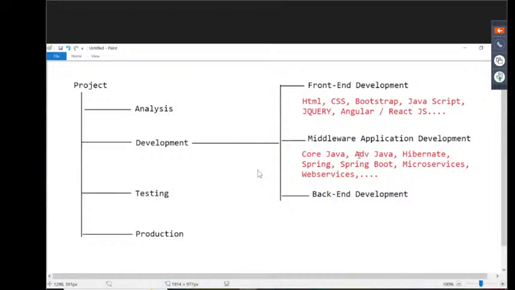There will also be some technologies and some frameworks available. Later on I will explain the difference between a programming language, a technology, and a framework. But for the time being, we have to understand these Java-based technologies under middleware application development.